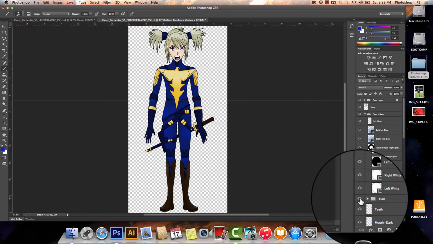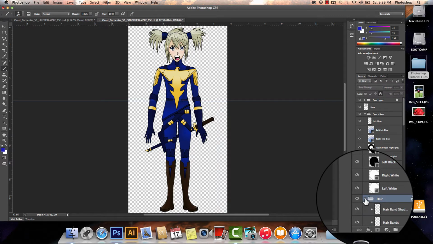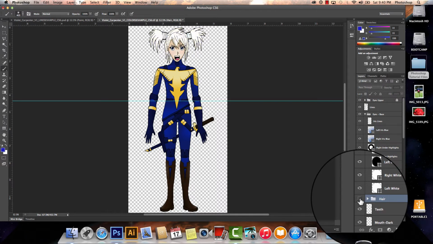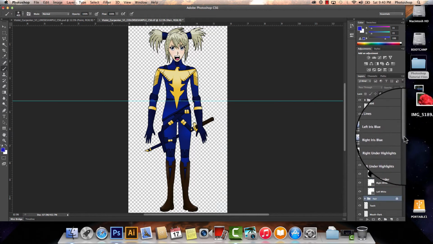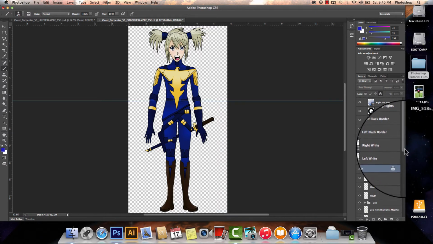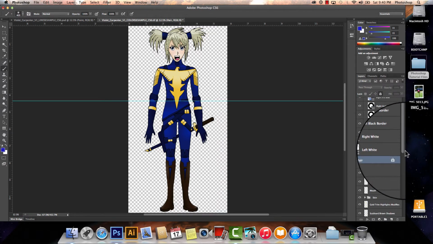If we expand it here, we can see all the hair layers, but I'm going to turn the eyeball off next to it and it disappears. Same deal. So it lets us organize when we have many, many layers to have folders and be able to turn whole portions of layers on and off together.